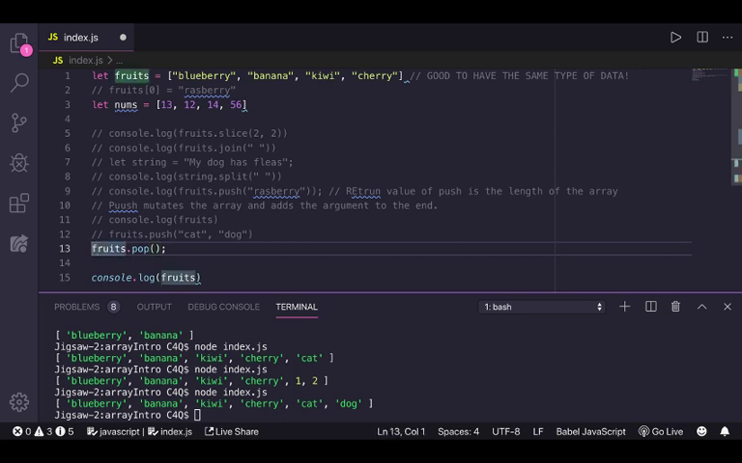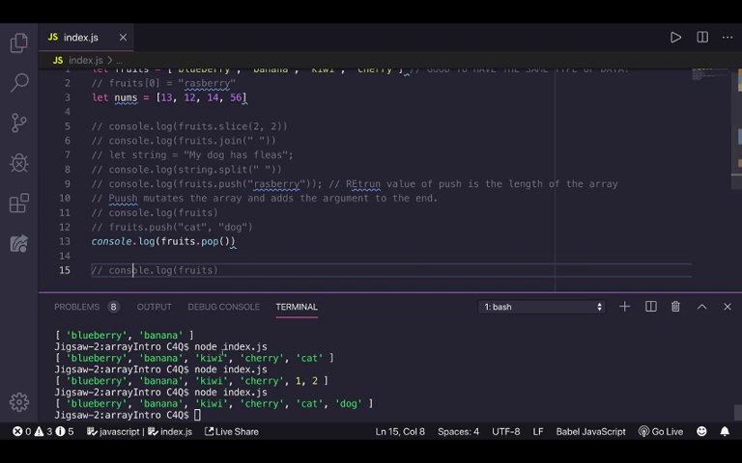Some are not, and here's the reason why this won't work. So, console.log fruits.pop. What do we expect to see when I do console.log fruits.pop? Without running it, talk to your neighbor for 10 seconds and take a guess what you think it might be.